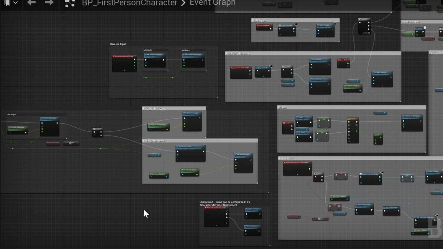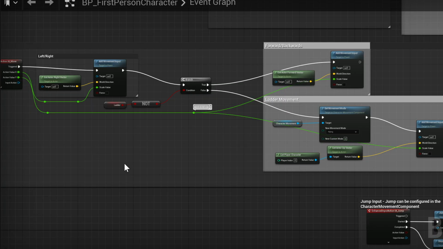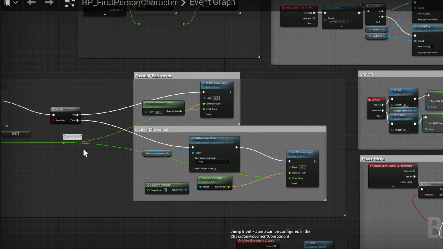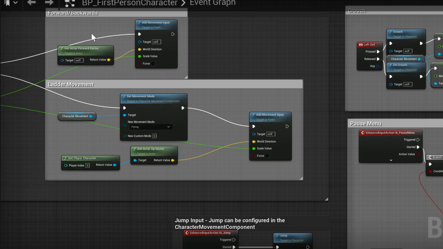Now, as we can see, we are inside of the blueprints of Unreal Engine. Let us start with our character movement for the ladder. As you can see, we have the moving backwards and forwards, changed around slightly, with the character movement going up and down on the ladder.